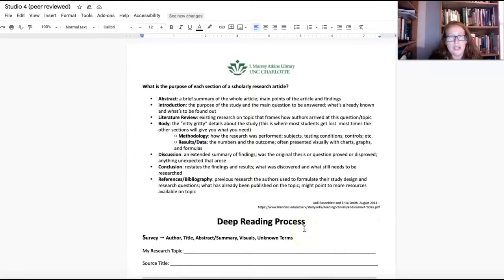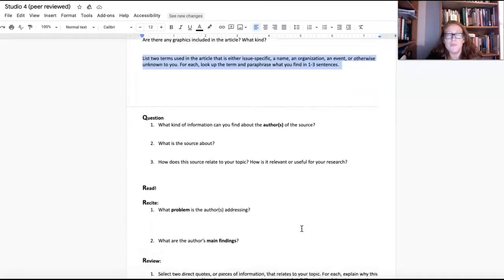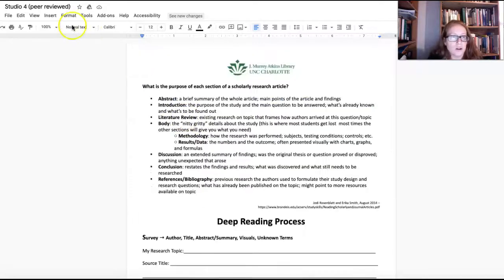So you're going to be turning in your notes on the videos, the link to this article, and then this worksheet with your responses to your article. And if you have any questions about this, please let me know.